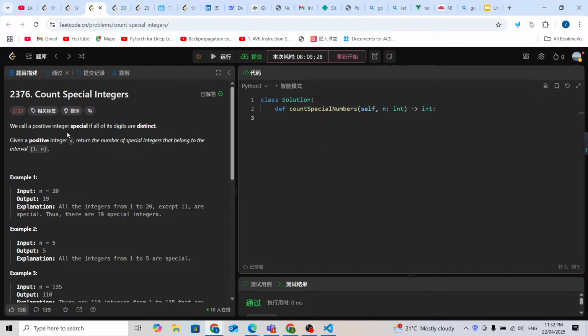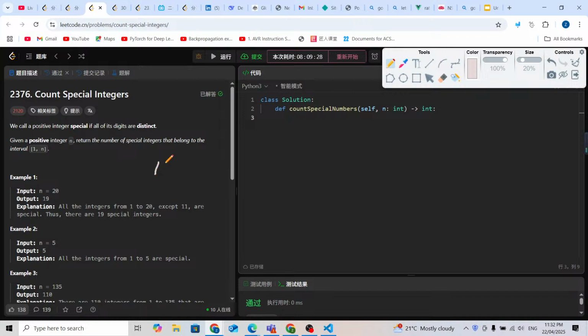So for this problem, we call a positive integer spatial if all of its digits are distinct. What does that mean? For example, 12 is a spatial integer, but 11 is not, because the digits of 11 are the same. The definition is that all the digits are distinct. So 1, 2, 3 is spatial. 1, 2, 3, 4 is spatial. But 1, 2, 1 is not.